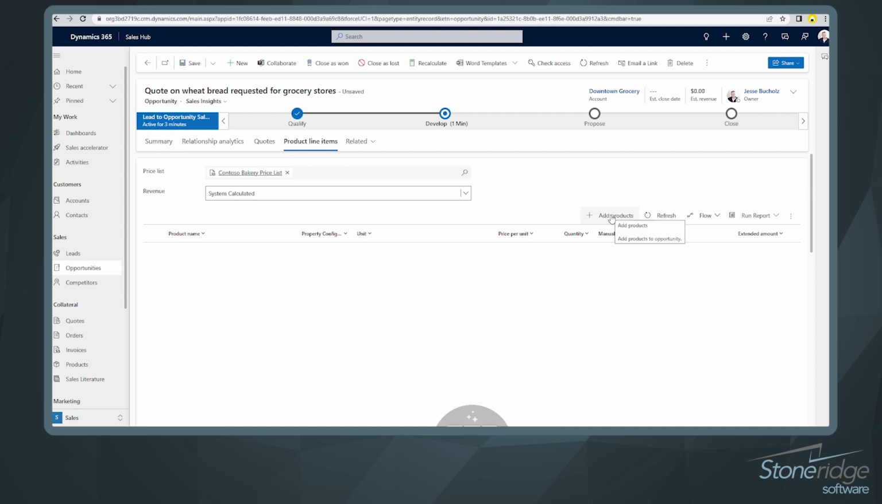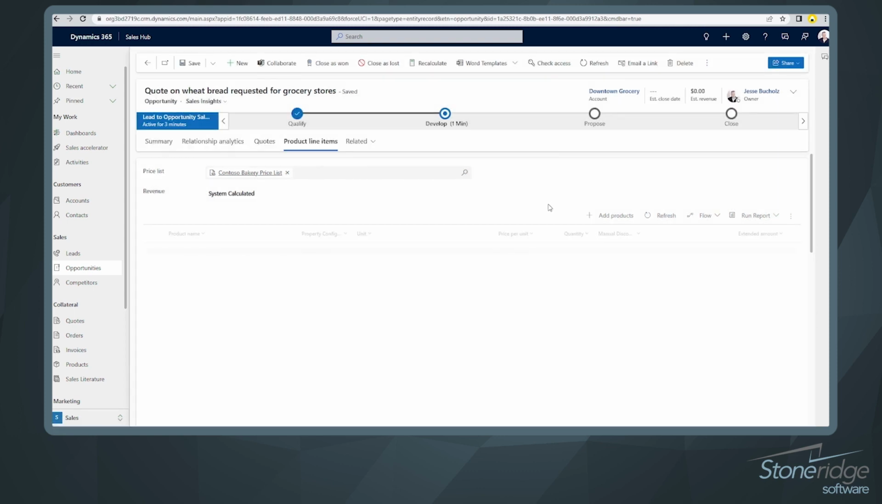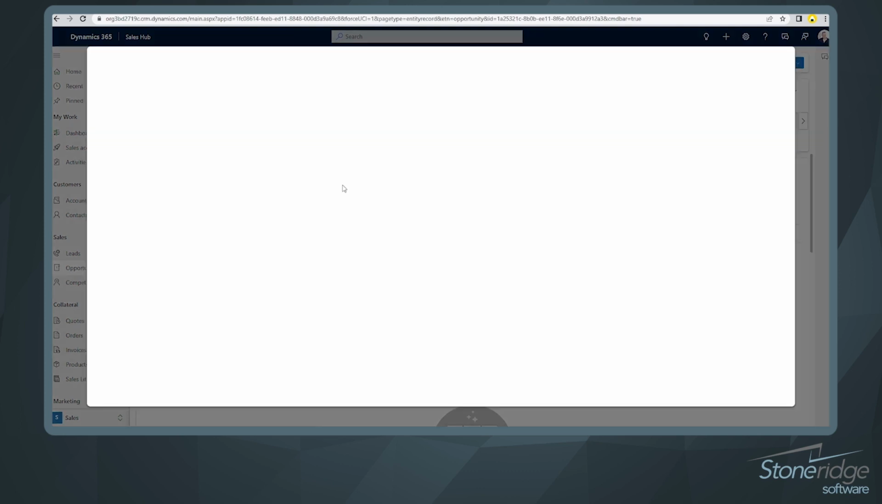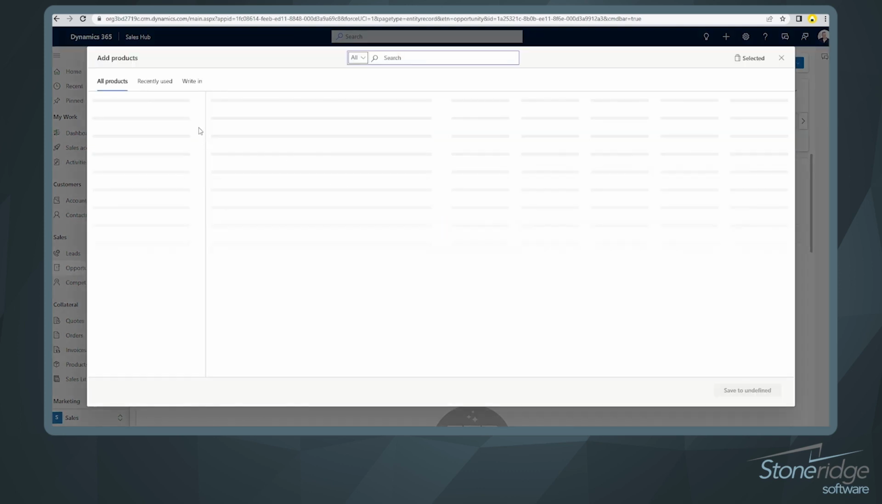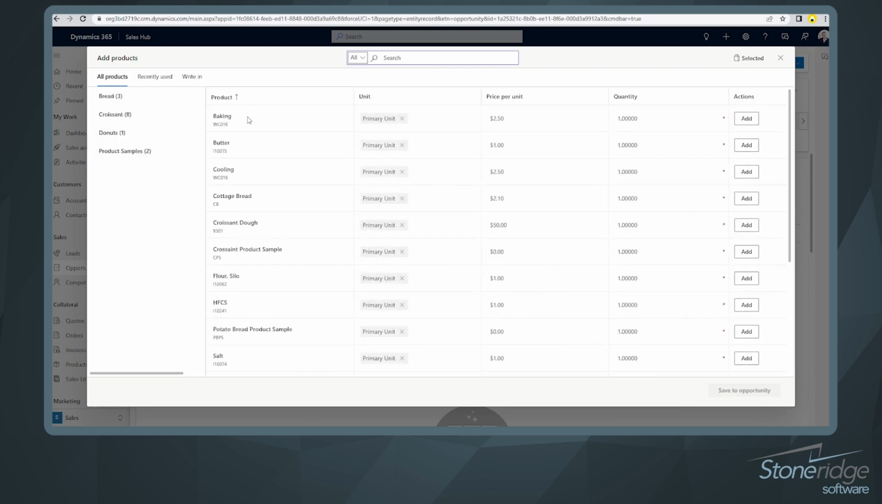Now your product catalog could be integrated with an ERP system. It could be something that just lives in Dynamics 365 as well. So here's my Add Products window, and over on the left you can see I've got some different product families. So here's a list of all my products. If I want to do a quick search, I could. I've got some filtering capabilities. But let's just go ahead and open up bread.